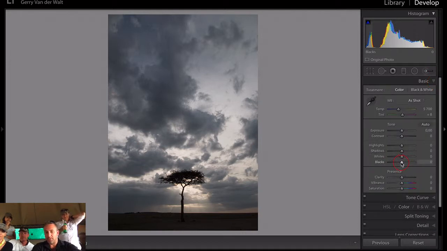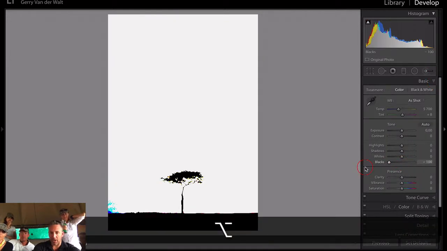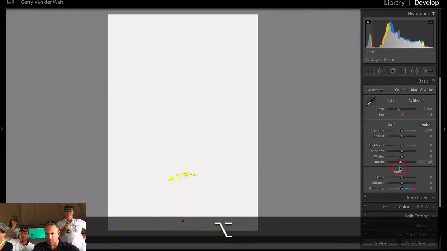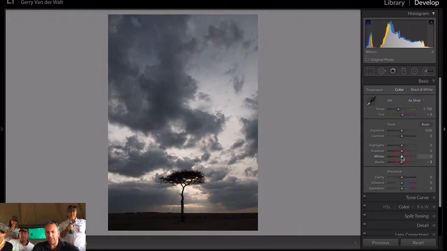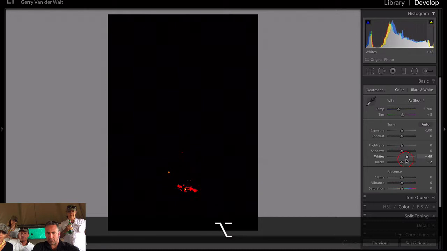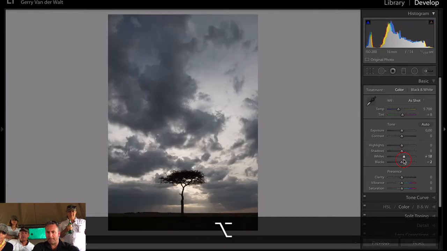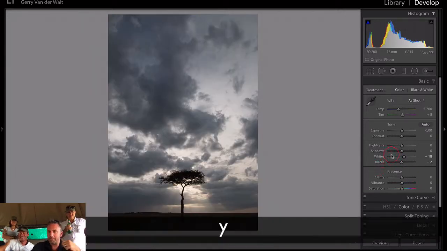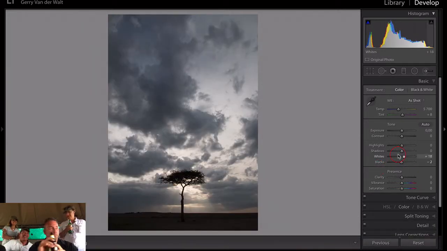Black and white points. Hold Alt, grab the slider, drop it down, then up, up, up, until there's just speckles left at the base of the tree. I'm happy with that. Release. White, Alt, grab it, slowly down, down, down. There. Okay, so that's your two adjustments already. Pretty subtle because it was well shot. Now we carry on. Don't go crazy on yourself.